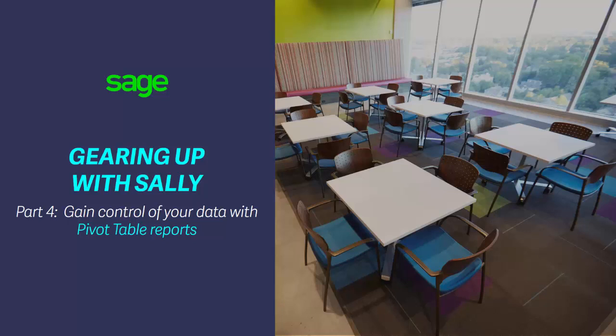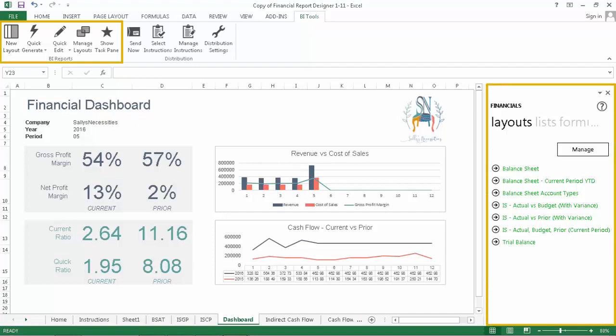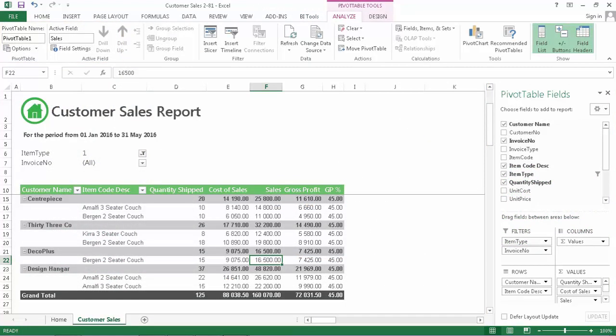In the first three videos, I took a look at the report creation capabilities of the Financial Report Designer, and I used the layout generator and task pane to design two new layouts for my financial dashboard. In these remaining two videos, I'm going to turn the attention to another class of reports in Sage Intelligence, which are pivot table reports. They are referred to by this name because they make use of the powerful functionality of Excel pivot tables to present data. Furthermore, pivot charts can be used to visualize the information in the best way possible.